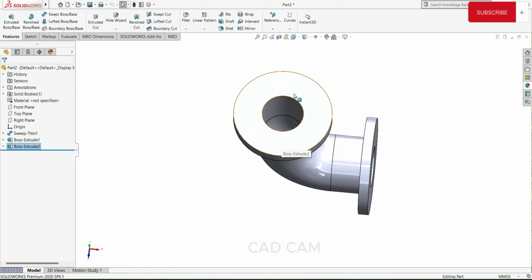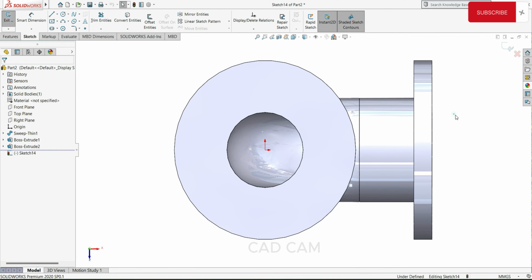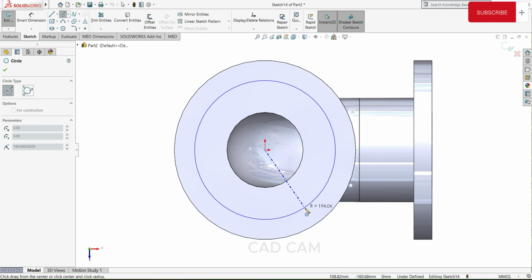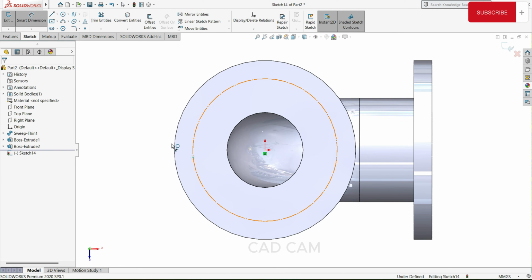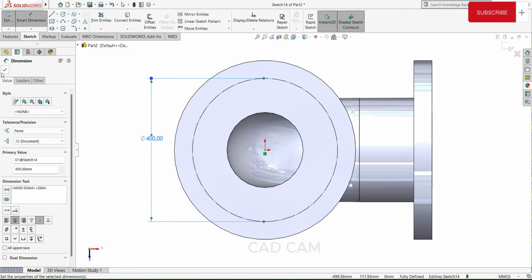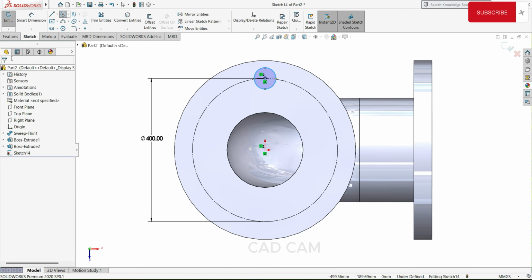Now we'll cut hole here. So sketch normal and draw one circle here like this for construction. And this circle dia will keep 400 mm. Now select circle, draw the circle here. So this circle dia will keep 50 mm.